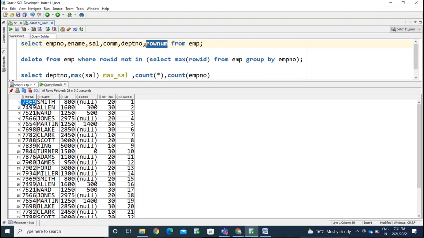You are not inserting it manually. The system will automatically understand that this is your 10th record, so the row number value is 10. If it is the 15th, it will provide 15.